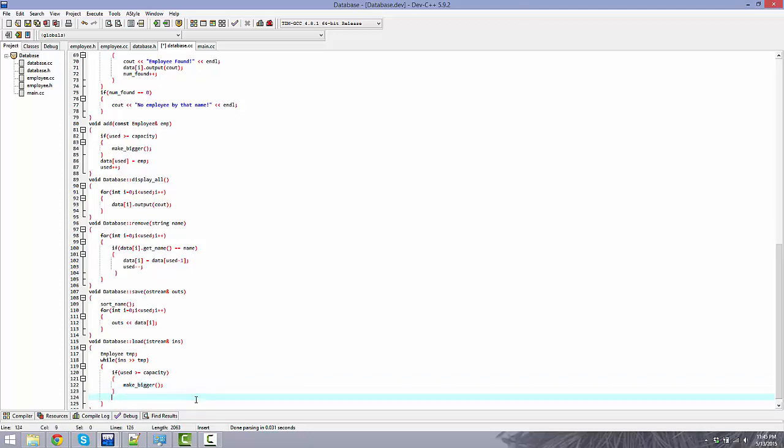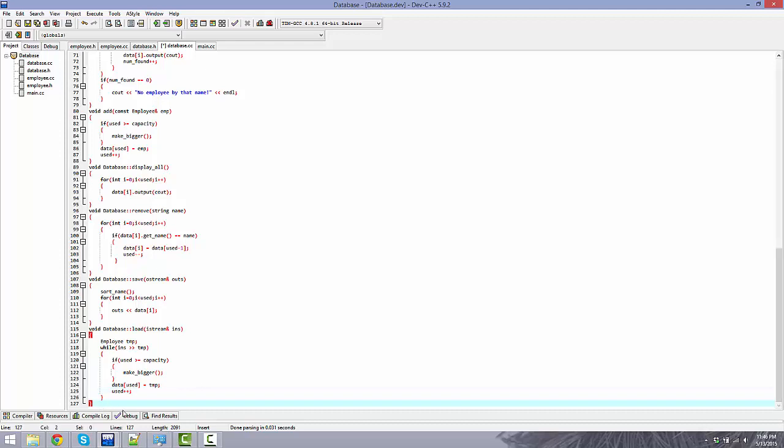And then we just need to do data[used] is equal to temp, then used plus plus, increment the used counter. All right, and that's all we need to do for the load.